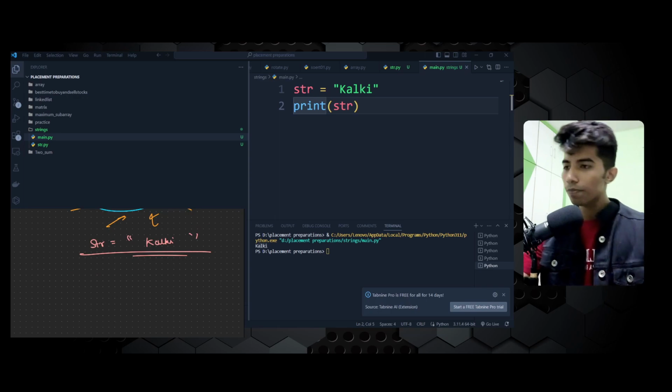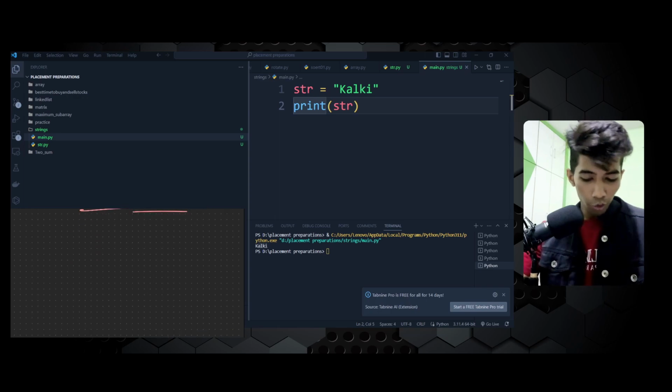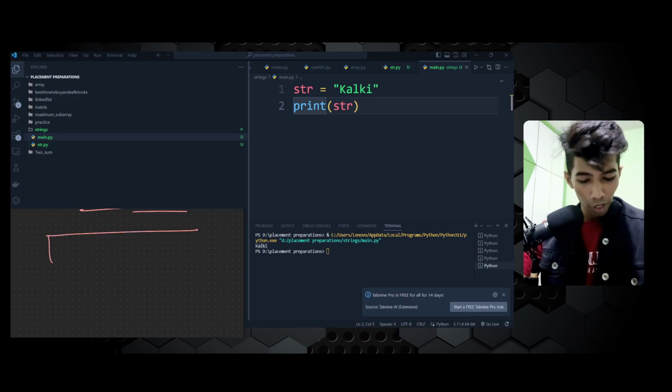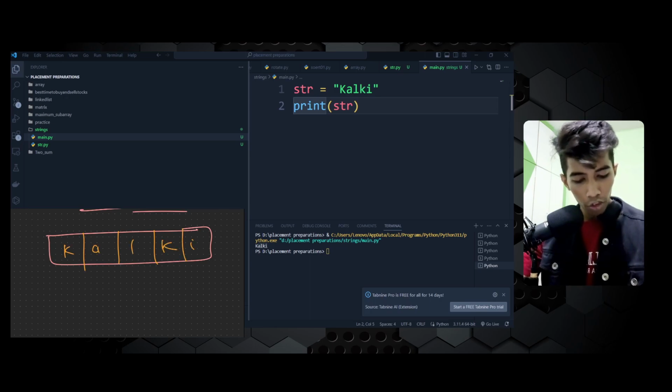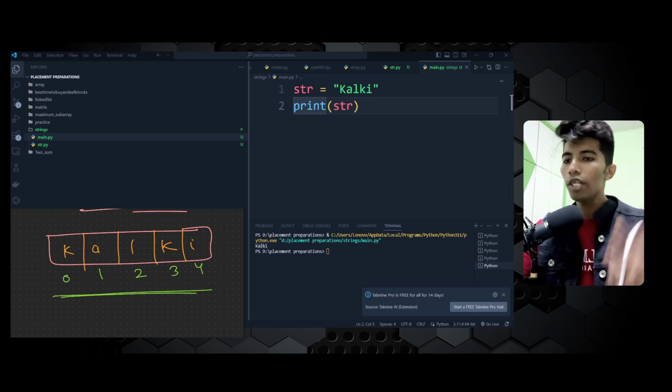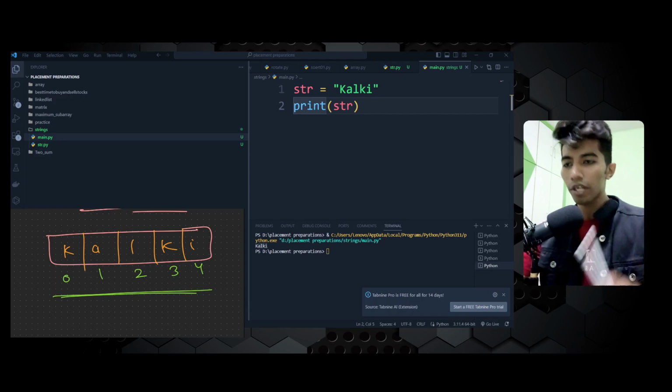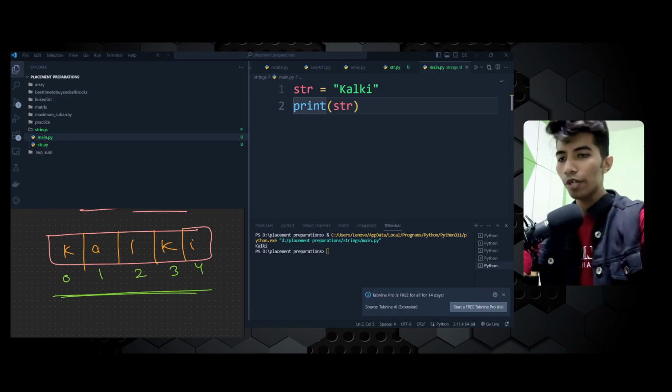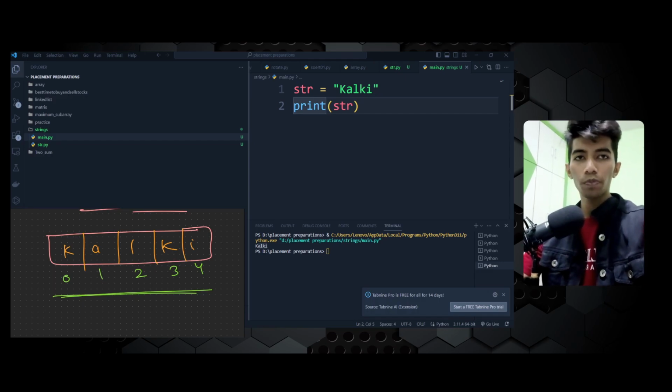We also know that a string has indexes, because you can understand it as a character array. In this particular string there are indexes like 0, 1, 2, 3 and 4. These are the indexes actually. By this we can access a particular character in a string. Let me show you how we can perform this.